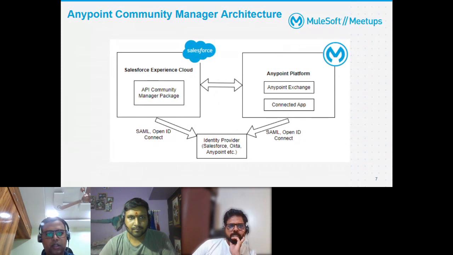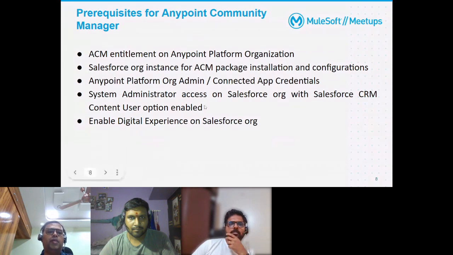Let me go ahead. So yeah, these are the prerequisites for Anypoint Community Manager. As I mentioned, you need to have that ACM entitlement on the Anypoint Platform organization. In addition, with the ACM entitlement, MuleSoft provides a Salesforce instance where you need to do the ACM package installation and configuration. Also, you need to have either an org admin credential with you or a connected app credential.